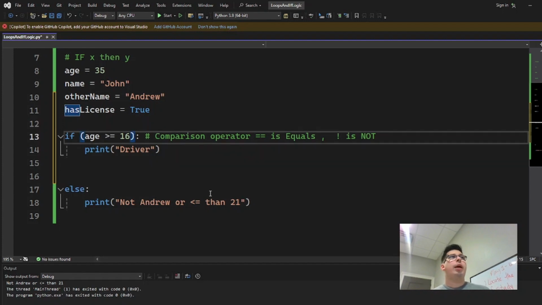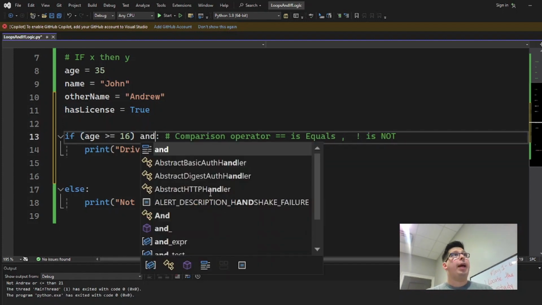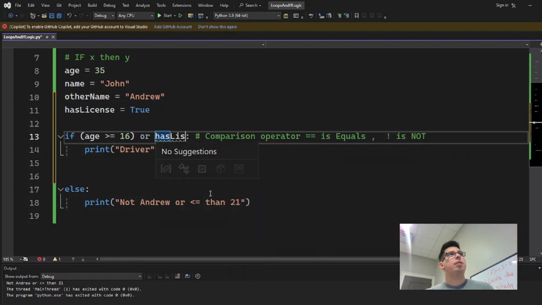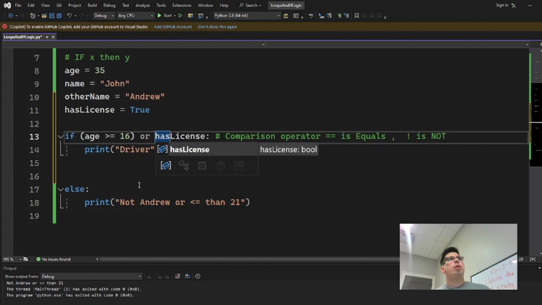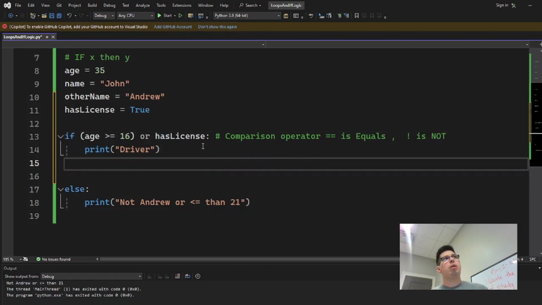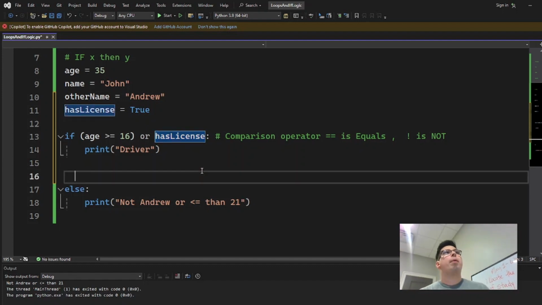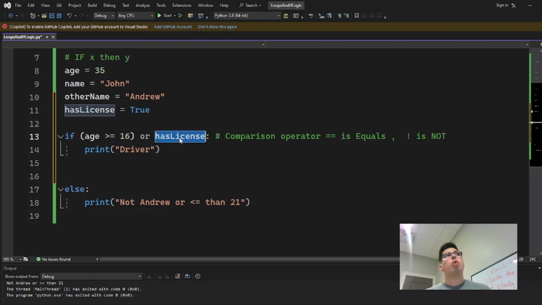So if the age is greater than or equal to 16 and, or I guess it would be or, has license, then print driver. Notice how we don't have a conditional here. We don't have a comparative operator. No greater than or equal to, no equal, right? Because this is a Boolean value, it's going to automatically put that true or false into that slot. And again, remember with our or statement, if one or the other is true, it's going to continue through the code. Does that make sense? Yes.